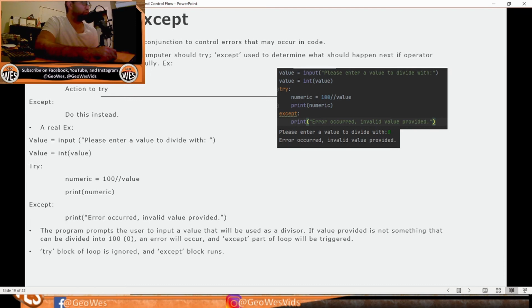A real example: the value equals input, please enter a value to divide with. The value equals the integer of the value. Try numeric equals 100 floor division value, print numeric, and then except, print error occurred, and valid value provided. As you can see, I typed it in PyCharm. This is our output right here.